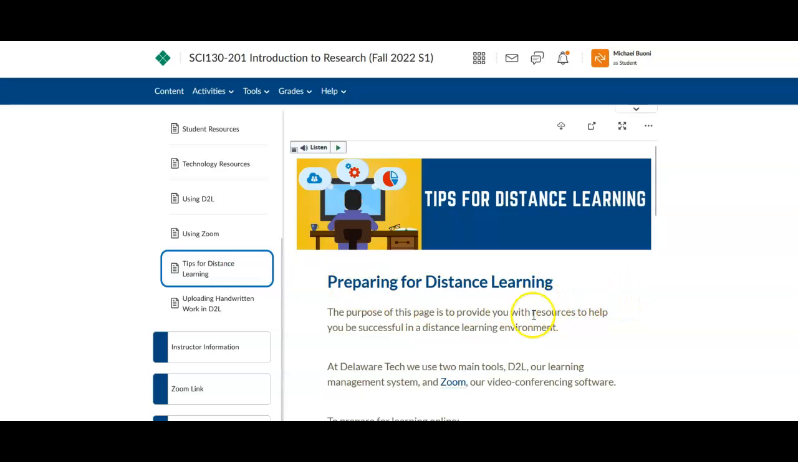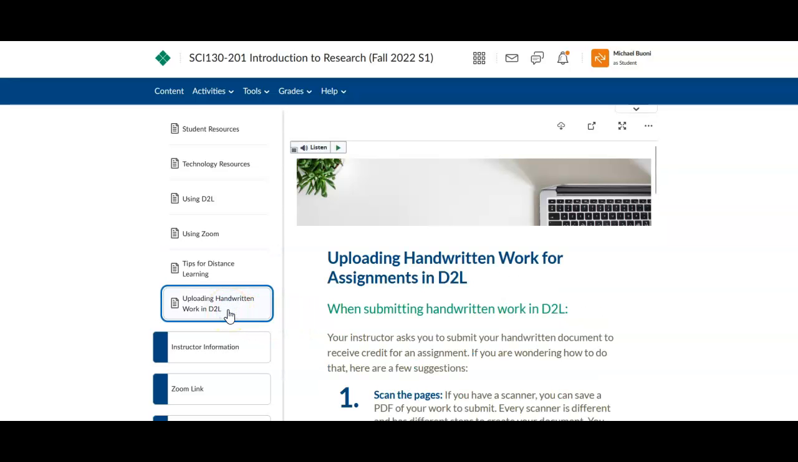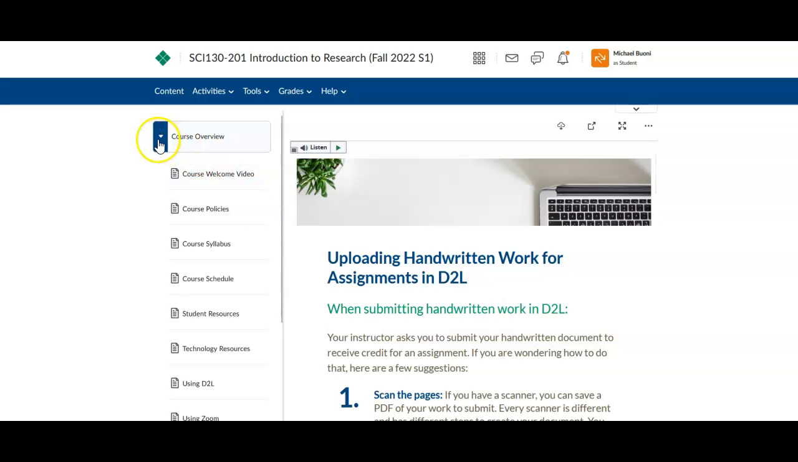Some of the work you're going to be doing will be on your own. If there is anything that you're uploading that's handwritten, for example, some of the pages in your lab notebook, this would show how you could do that with your phone. So that is all under the course overview.